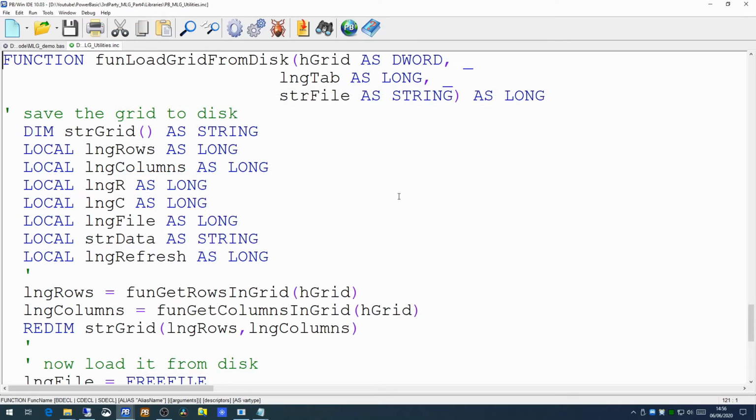Now this is done in almost exactly the same way. We're passing three parameters: our grid handle, our tab number, and the file from which we're going to be loading. Just as we did before, we are dimensioning an array which is going to contain the data from the file and then going to be used to fire it directly into the grid. We're counting the rows and the columns. We're using the same two variables for pointers. We're using the same two variables to actually push the data in. And we have a file handle, an str data, which is new, and our refresh.